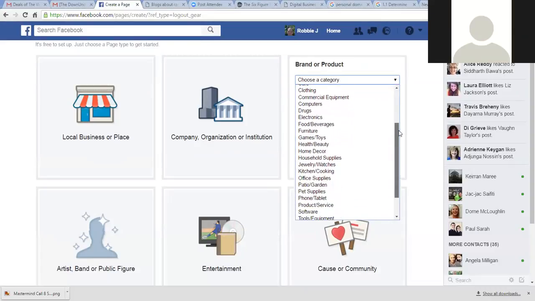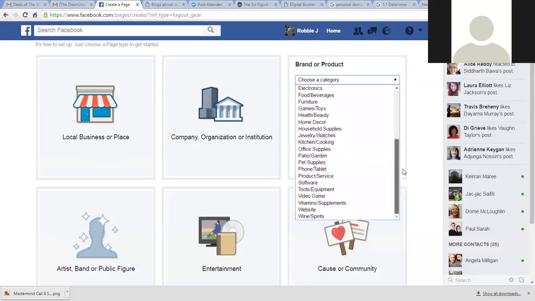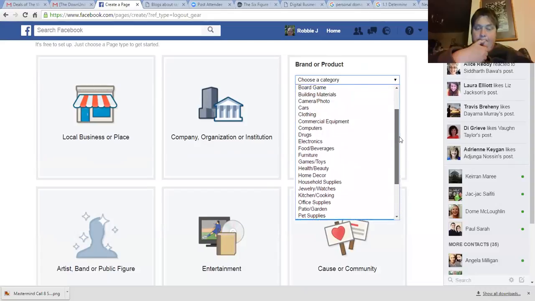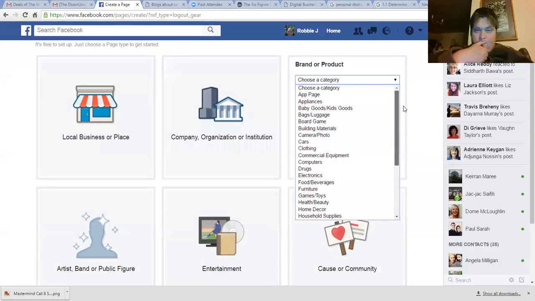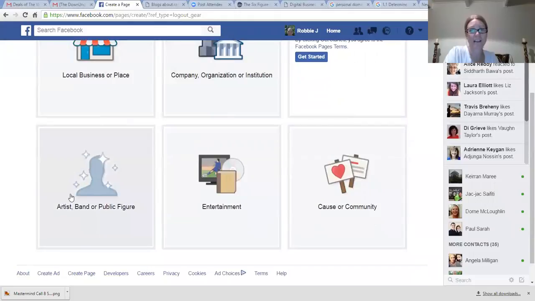Okay, yeah. And if you scroll all the way down, you can just choose website down the bottom if you want. Or there's people and blogs. There's heaps of different choices there. Yeah, cool. Product service, yeah. Okay. I'm not sure what I ended up going with now. I can't remember.